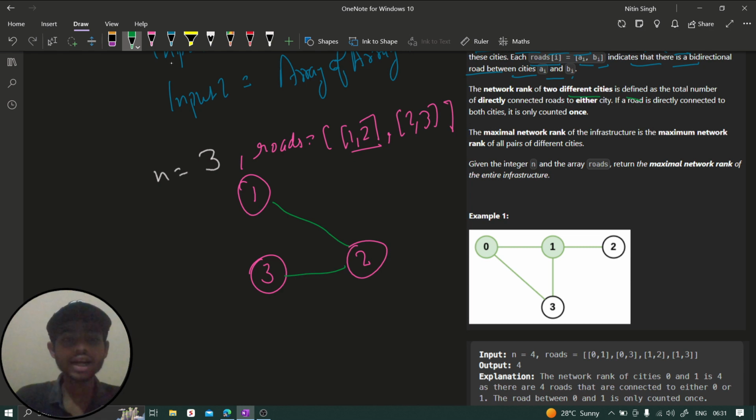Now if I want to find the network rank of 1 and 3, right, it could be of only two different cities, right? You can see network rank of two different cities, right? So the network rank of these two cities 1 comma 3 is going to be the number of roads directly connected to these cities, right? So how many roads are connected with 1? There is directly one road connected with 2, right? That is one road, this road is only connected with 1, so we can write here one only.